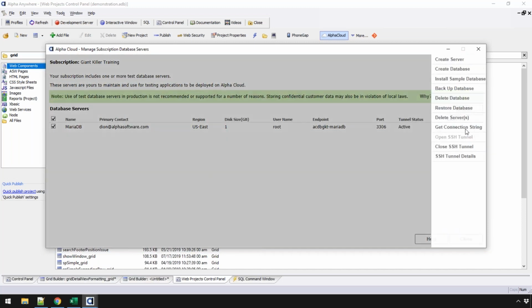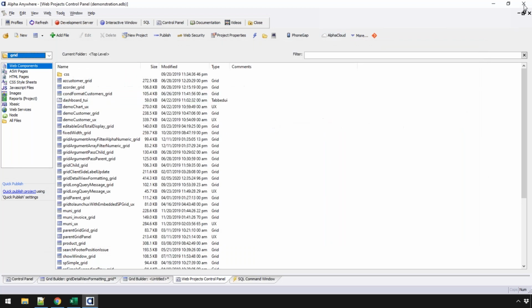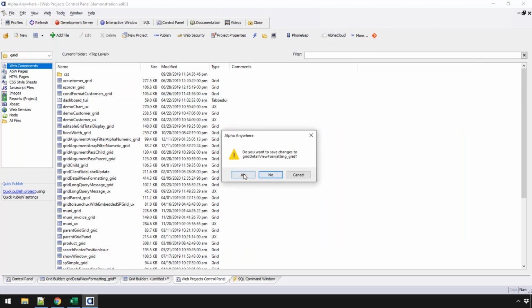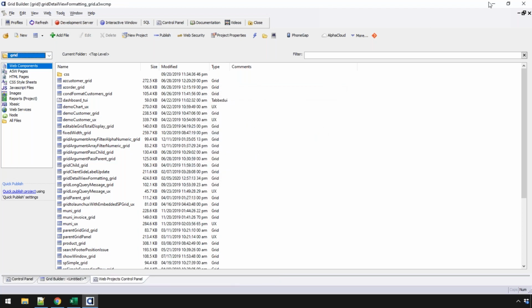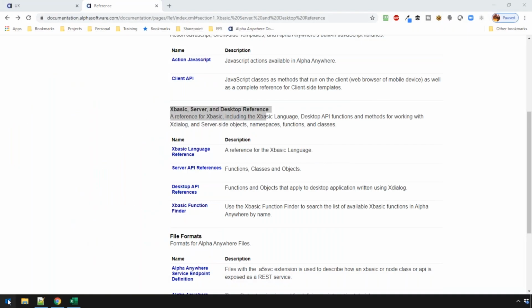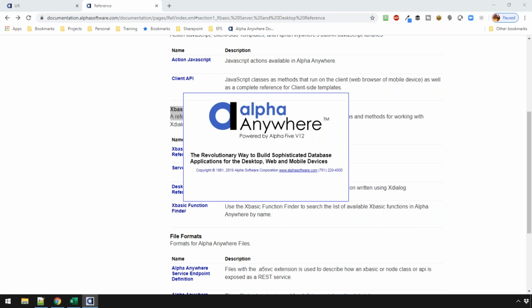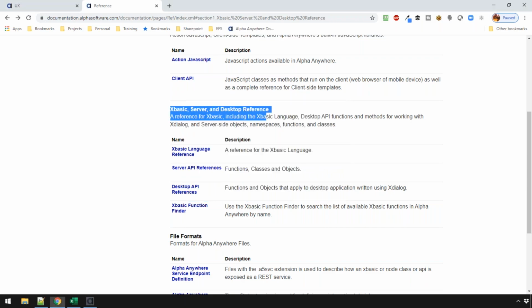Let's experiment. I'm going all the way out, so let's save what I've done. Oh, I don't want to save that stuff. Okay, so I'll go back and run my Alpha. As an administrator, always run your development environment as an administrator. And I'll open up my project once again.